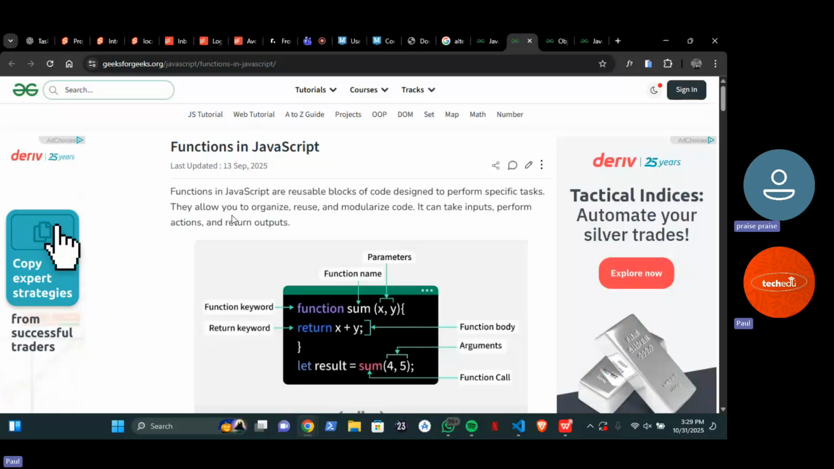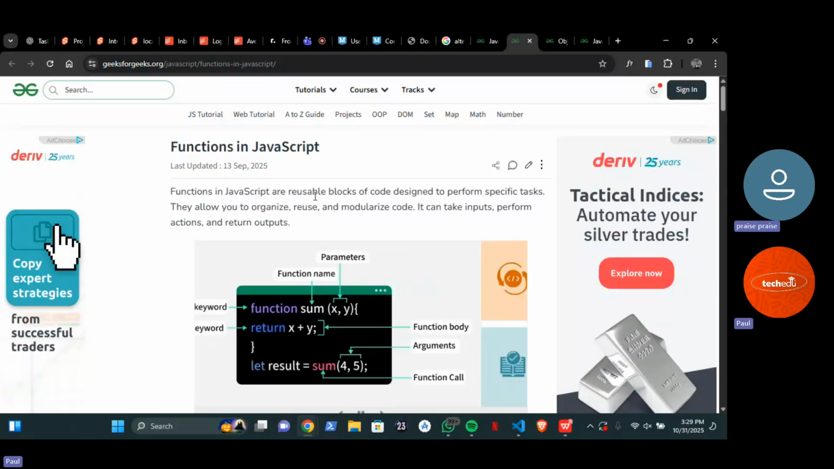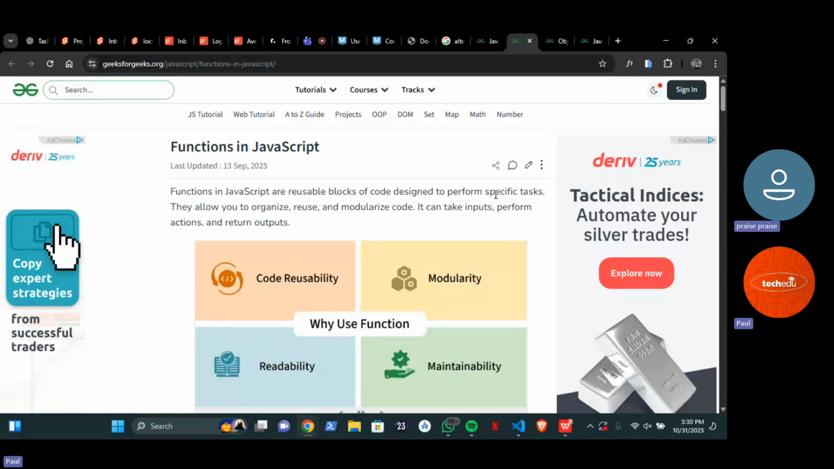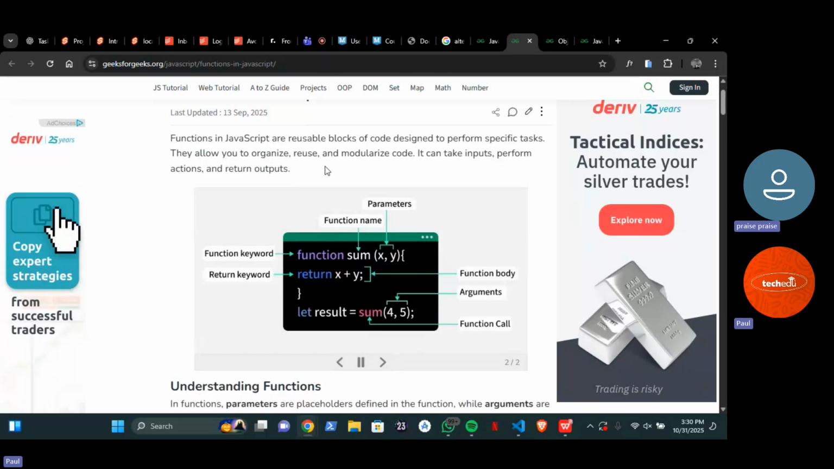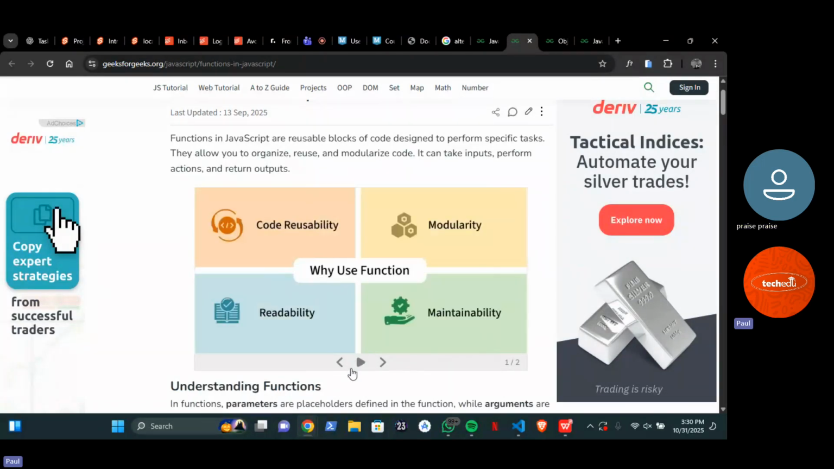Functions in JavaScript are reusable blocks of code designed to perform specific tasks. They allow you to organize, reuse, and modularize code. Now, I'm going to use this as an example for you. Looking at this, code reusability: in the sense that if you declare a particular function in one part of your code, you can reuse it in multiple aspects of the code.